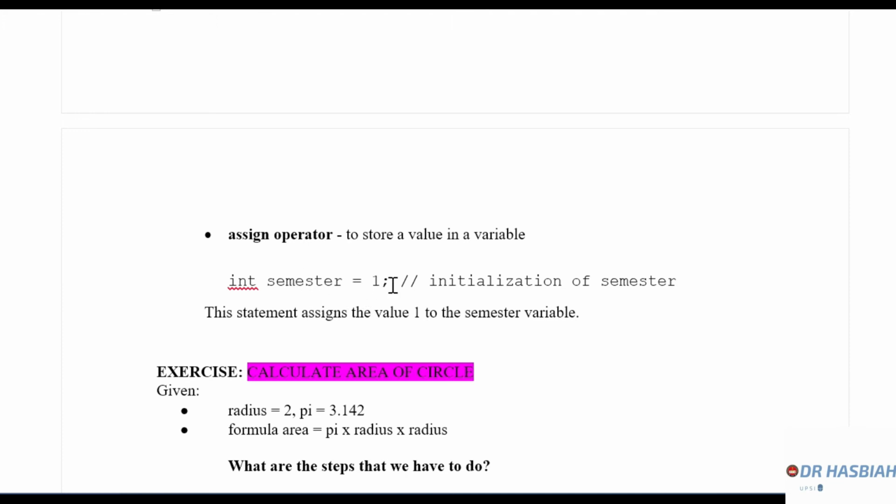Okay, meaning you want to give the value 1 to the semester. So it will have the number 1 in the box of semester. So this is the assign operator. Normally if you use the assign operator, you have to give the value at the top. So now semester will have the 1 in the box. In this case we don't have to input the semester because semester has the data already. So that is the assign operator.